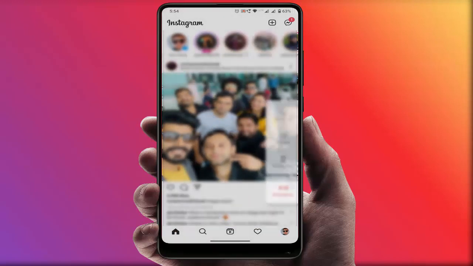After restarting, guys, you need to open your Instagram app once again. After opening, now you can get your reel icon back on your Instagram application. In case this method is not working for you, you can try another method.